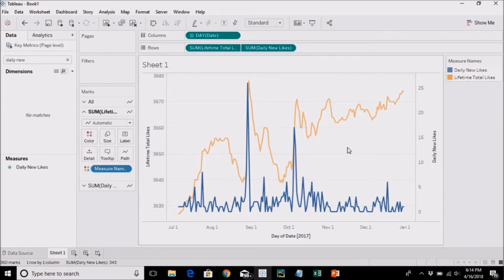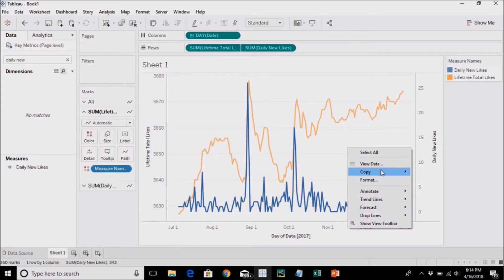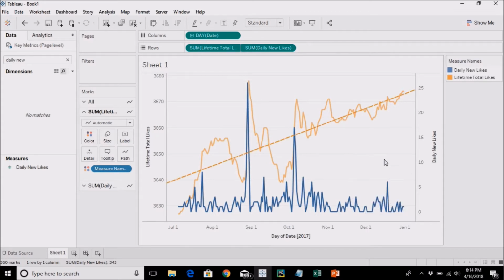And another thing we can do is right click, look into the trend lines, show the trend lines, and include the trend line for the lifetime total likes. So in the background we see this line, and that shows how our trend has been for the 6 months.